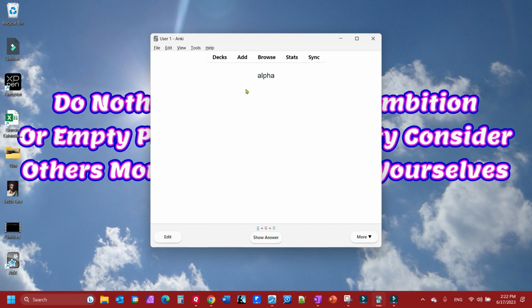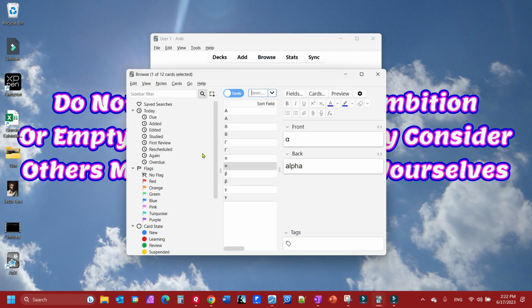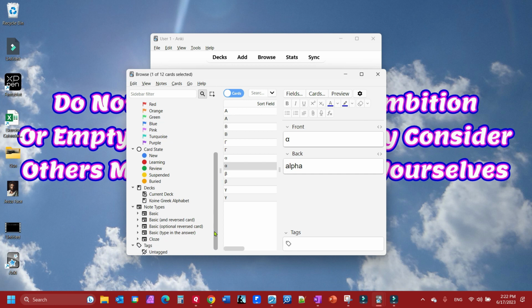Now, let's say you made a mistake and you added something you didn't want to add. Just for this example, you go up here and you click Browse, and it's going to have that particular deck open here. Now, if you scroll down here and you look right here, you can pick out the deck that you need to correct. Now, it's not readily apparent how you would delete something, so let's go down here and delete these gammas here.